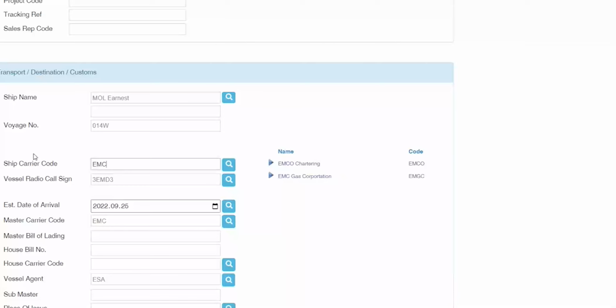Vessel agents. So the format that customs and the shipping line would be expecting is 4 digits first for your vessel agent. So in this case, it's ESA, and then the fourth character is a space. Next will be your master carrier, EMC, followed by a space. And then last but not least is the remainder of the master bill of lading number. That is the stock standard format.